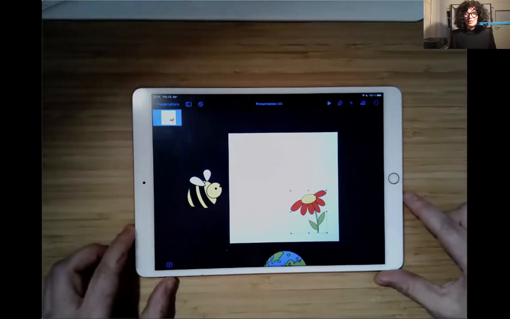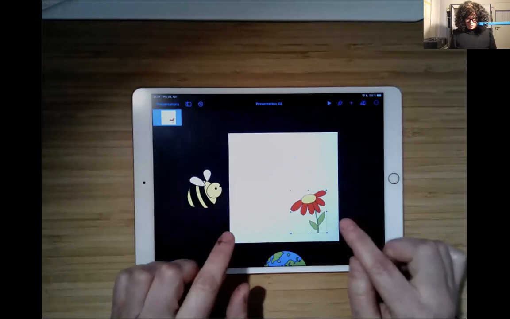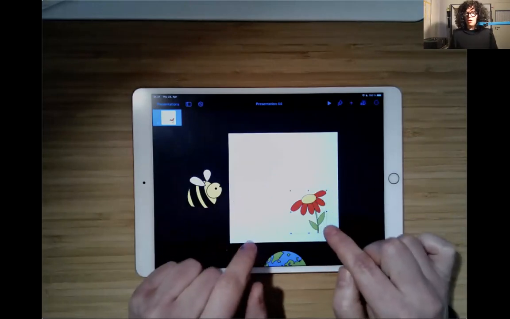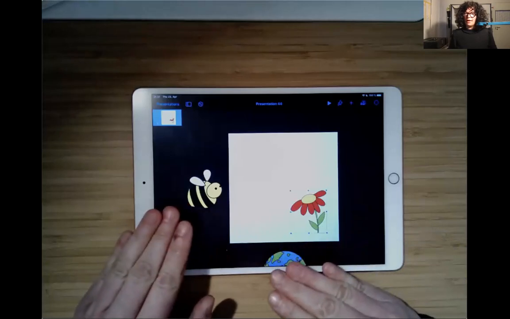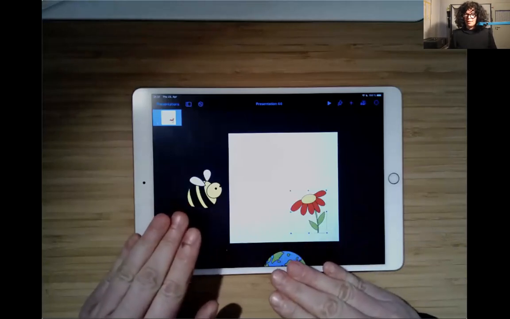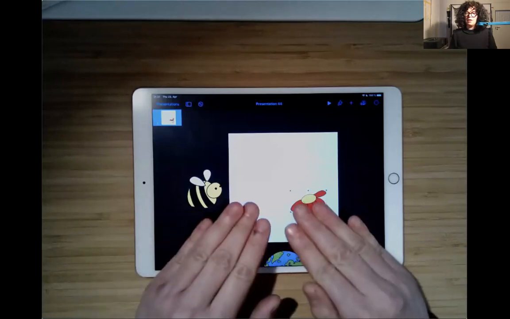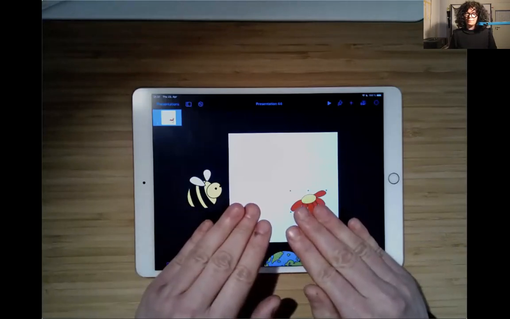Okay, good. All right, so that you understand, whatever is in this white slide is going to be shown. Whatever is off the slide, you can have it stored there as elements that you're going to use, but they will not be in your animation until you put them here in this white area.